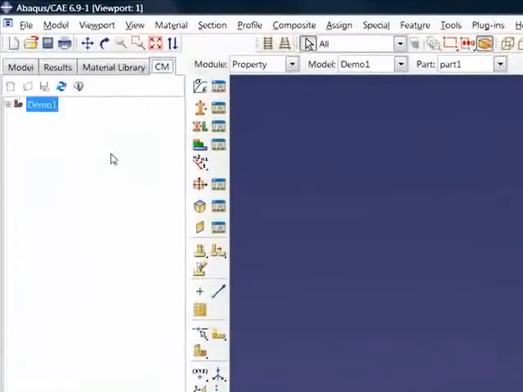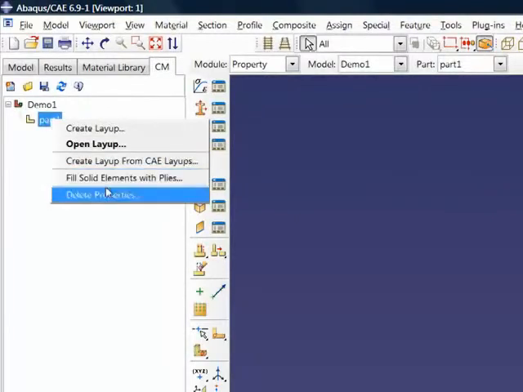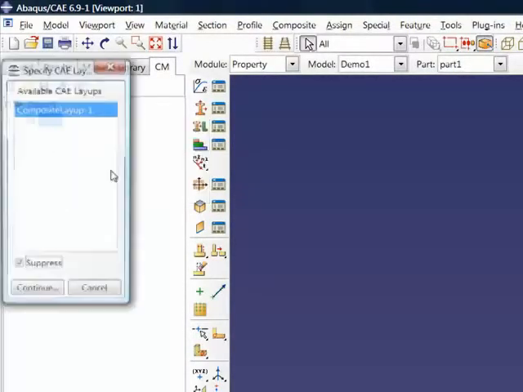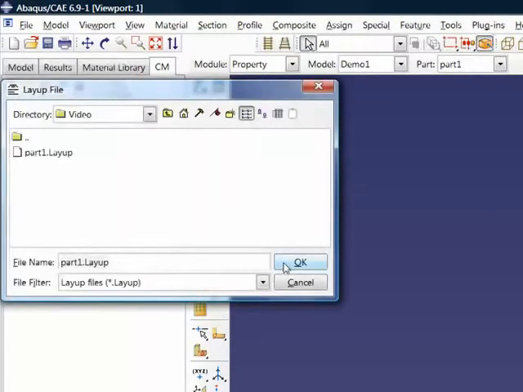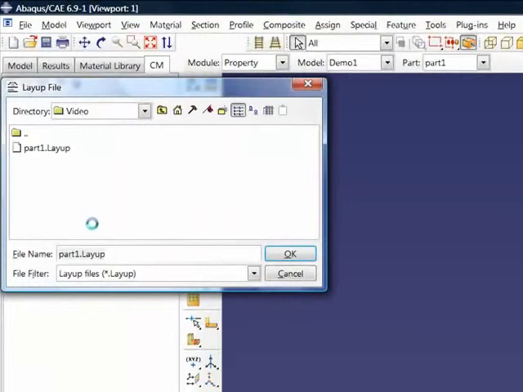And now if we go into the Composites Modeler application, so the CM tab, and selecting the part, there may be multiple parts in the model, but in this case we have a single part, and we're going to create the layout, the Composites Modeler layout, directly from that layout information that existed within that model.